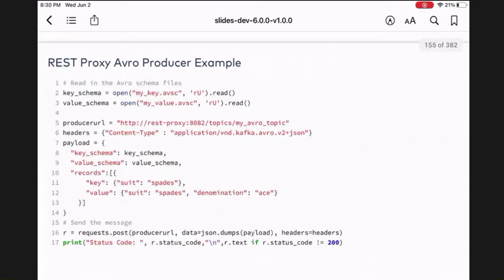And then now we look at the REST proxy example. REST proxy example, almost exactly the same, but there's a big difference here, right? You're sending JSON to the REST proxy. You're not sending Avro, you're basically sending JSON, and you're using HTTP, right? But the REST proxy is the one that deals with the Avro.